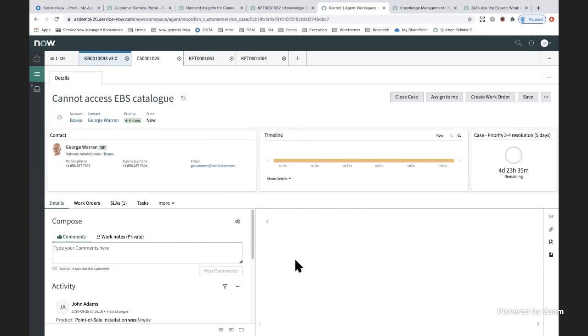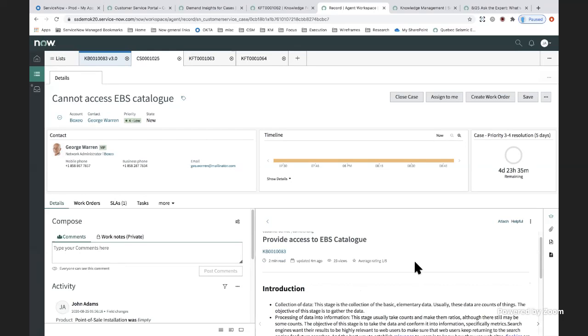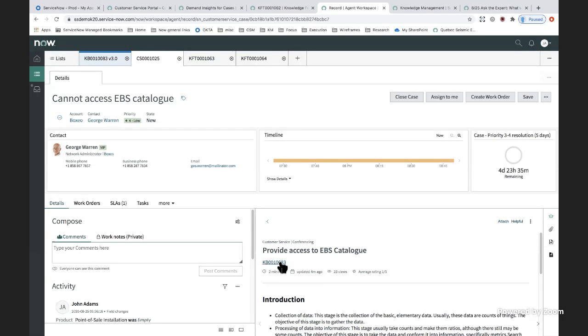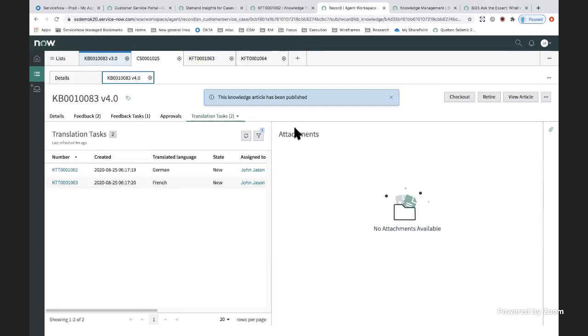And once I click on it, I'll get a bigger view of this article. If this is still not enough space, then you can either click on this link or go to view full article to see this article.